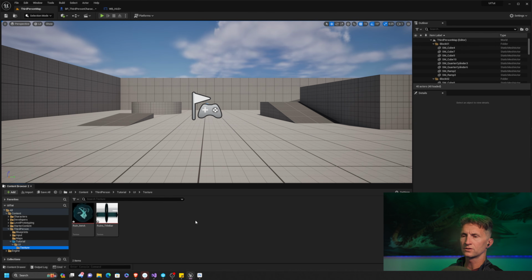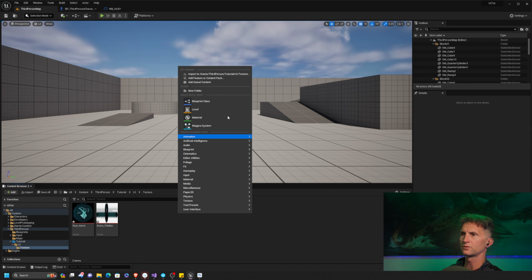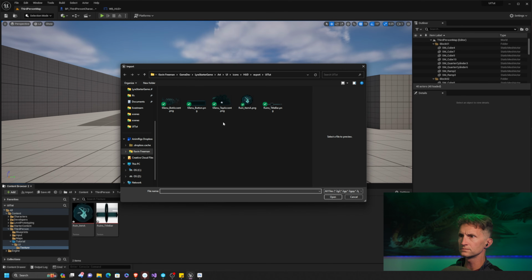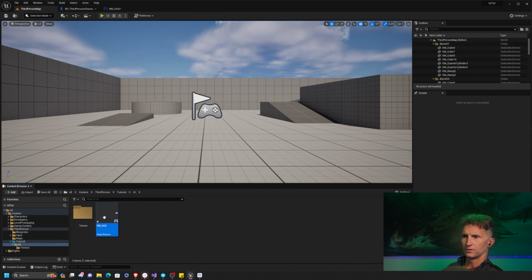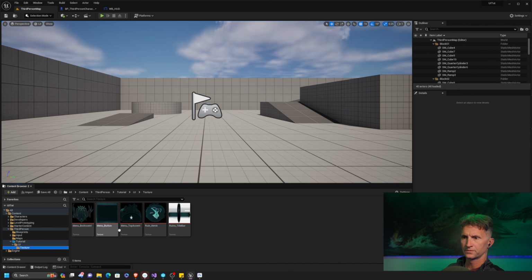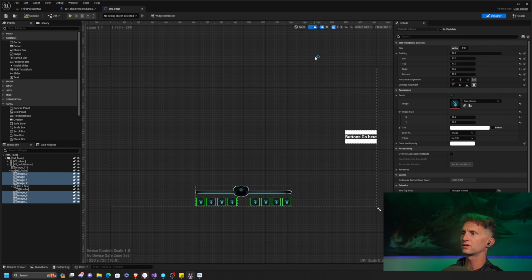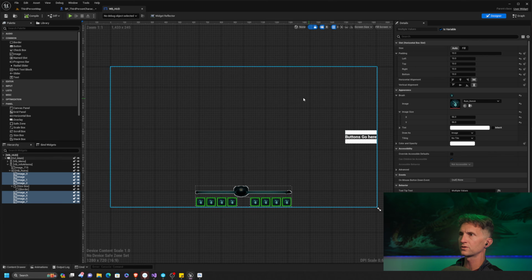If we come back to our textures, let's just import all of the stuff we just made. And we'll do it all at once, all three of them. Let's just save these just in case we have one of those crashes. And all we're going to do, since we have our layout done, is in our HUD, we're going to replace our images with our new ones.